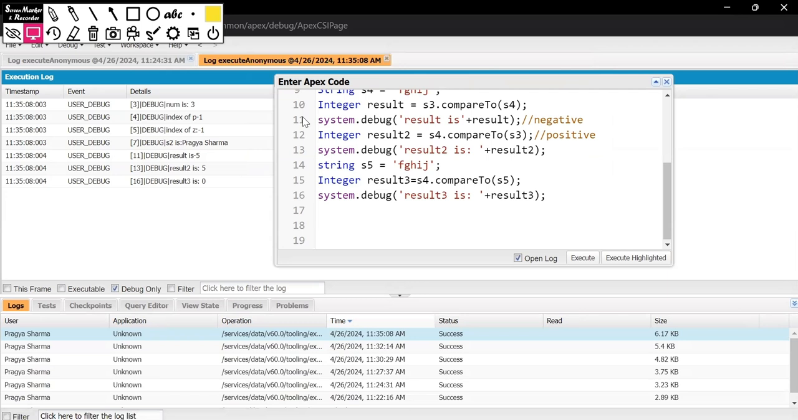So this is what the compareTo method does. It will return you either a positive value, or a negative value, or 0. Now the next thing we have here is another method called equals. Now what does this method do? It will check if the two strings are equal or if they are not equal.